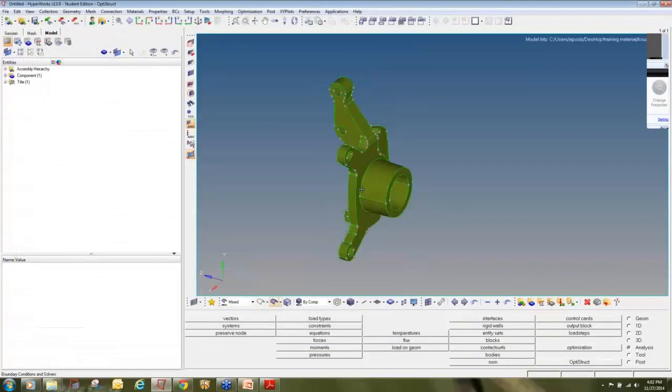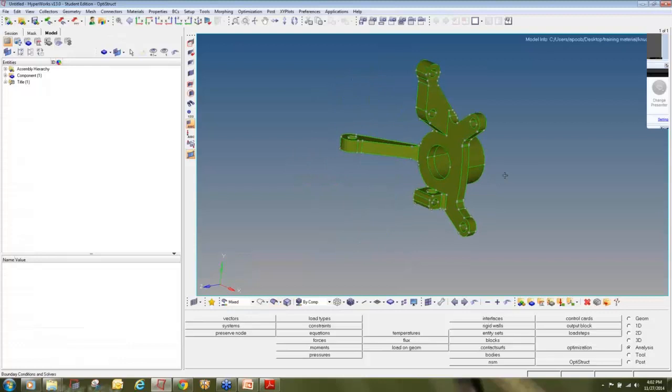Now I will show you how you can solve a Knuckle model, or how you can perform the analysis on a Knuckle model. Earlier I showed you the process where you did the 2D meshing and then converted those 2D elements into 3D elements. In this I am going to show you how to create 3D elements directly.